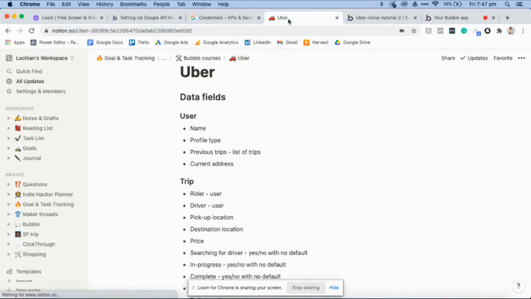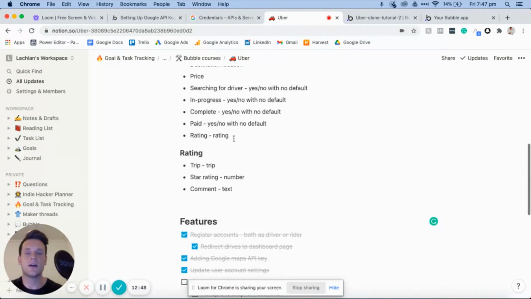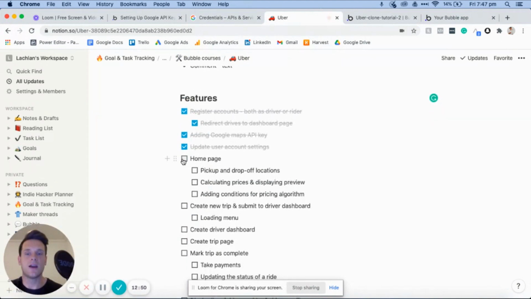So we'll go back to my Notion template here, and I'll tick off that I have built my homepage. I have added in the option for custom pickup and drop off locations. I've calculated the price and displayed them as a preview. And I've also added conditions for a pricing algorithm. And that is all I have time for in this tutorial today.